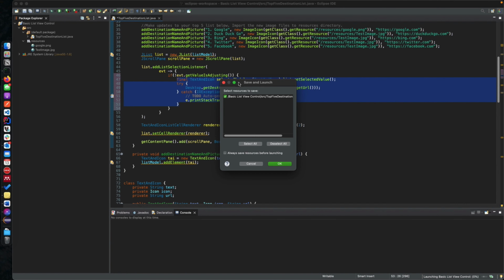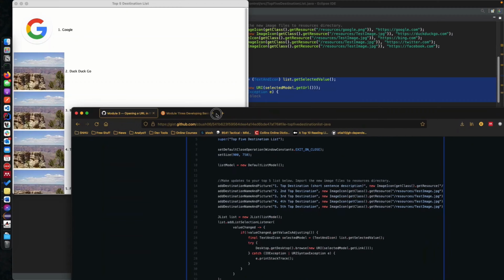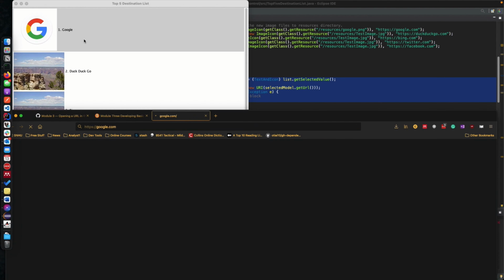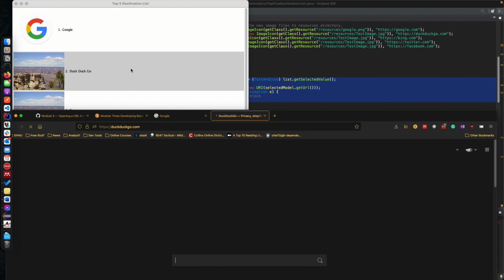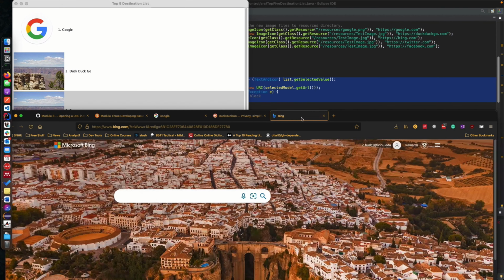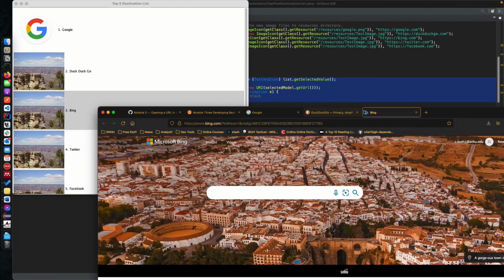So let's run that one more time and see if we fix the issue. Alright, so I'm going to click Google. Look at that, only 1 tab. DuckDuckGo, 1 tab. Bing, 1 tab. That's what we were expecting.